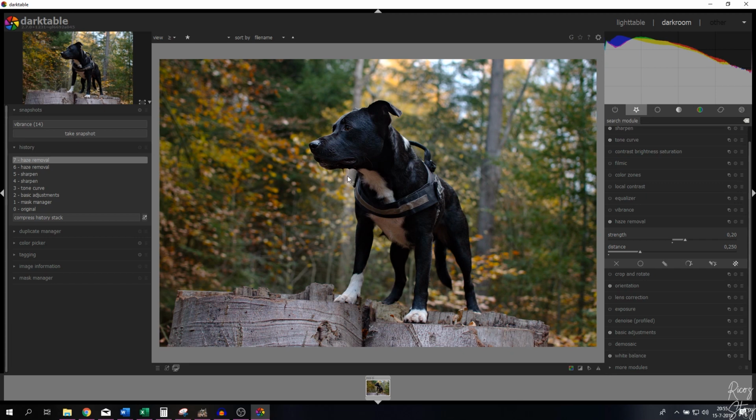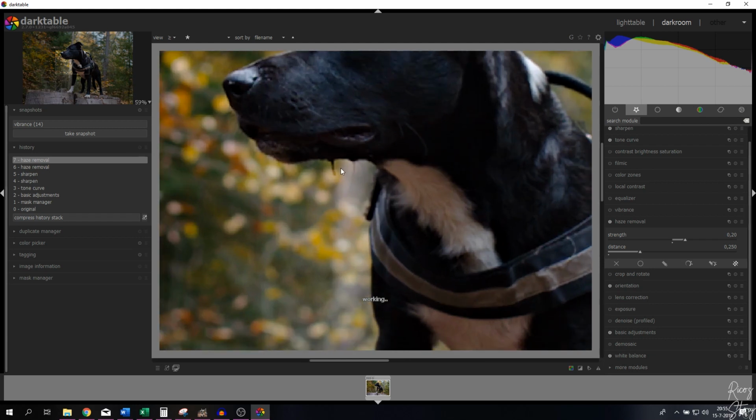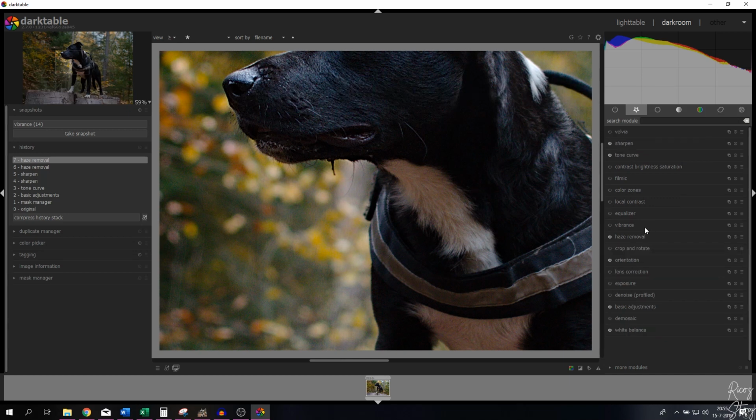And now what I want to do is, I don't really like how this spot looks on his face. It looks like drool or something. I don't like it. So for that, I'm going to use the spot removal. And you can find the spot removal in the corrections menu. And let's just find it in the list. Spot removal. Here it is.